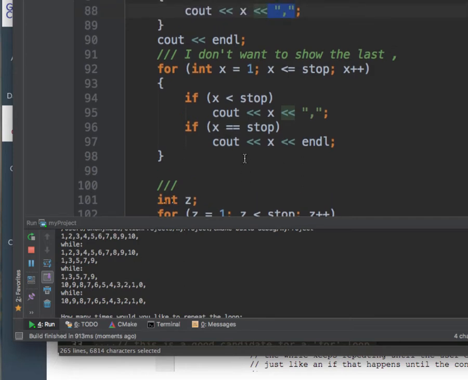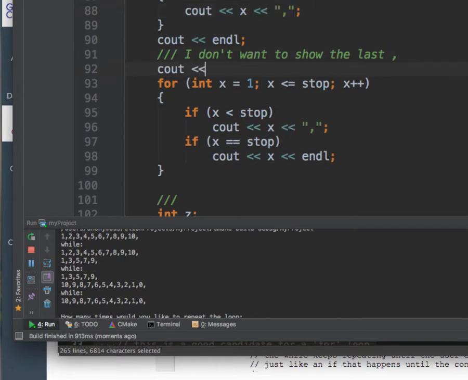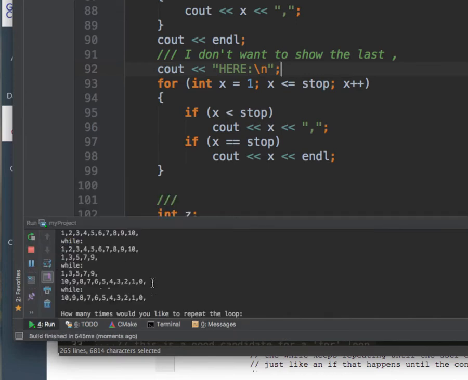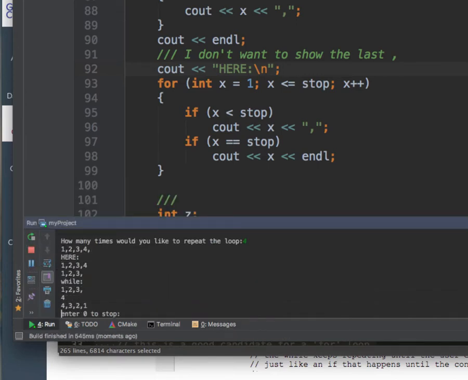If x is equal to stop. Let me see where this thing is. See out here. Oh, I'm supposed to enter. All right, 4 times. Right?